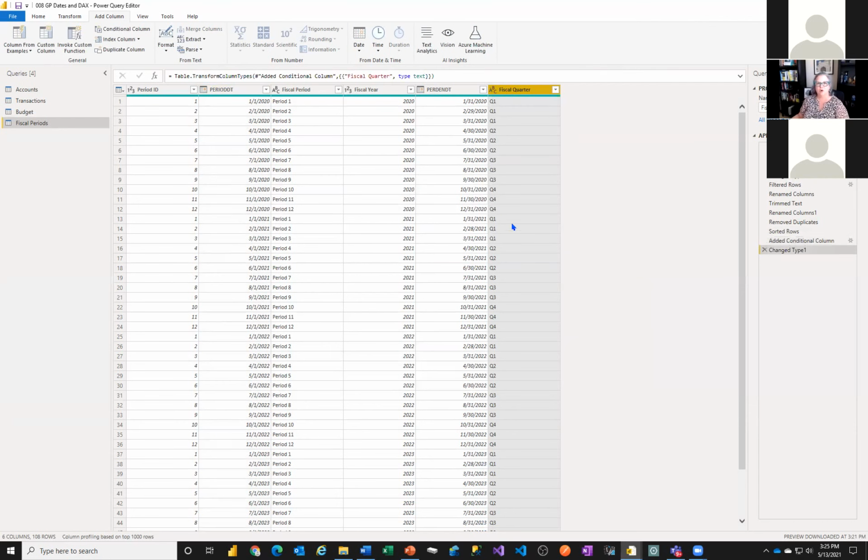So now I have my fiscal quarter, and let me set the type to text. I like putting the Q in front of it. I think it makes much more sense for a lot of users, as opposed to just putting in a quarter number. You could do the same if you track things by half year. You could create a conditional statement: if it's less than or equal to 6, it's H1, otherwise it's H2.